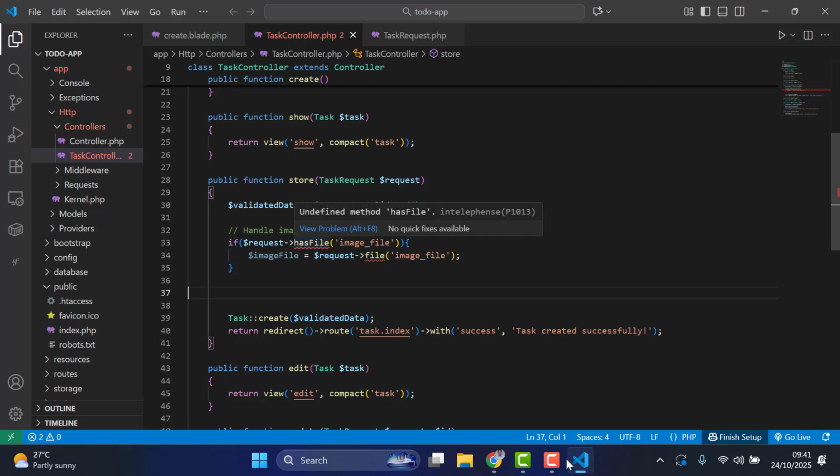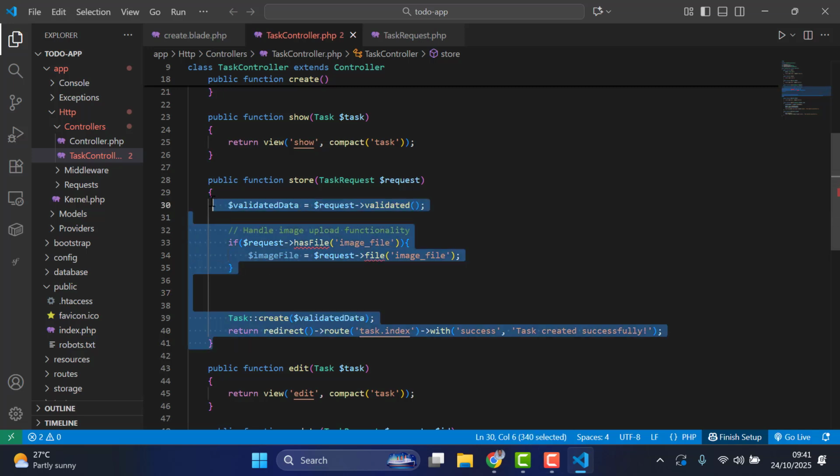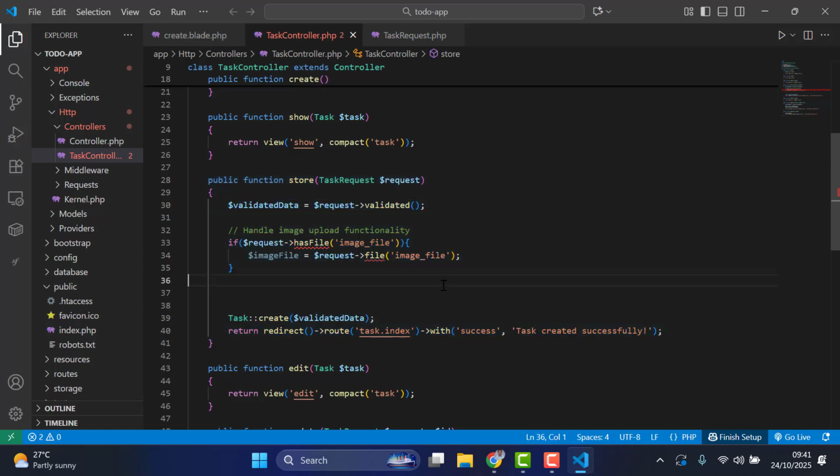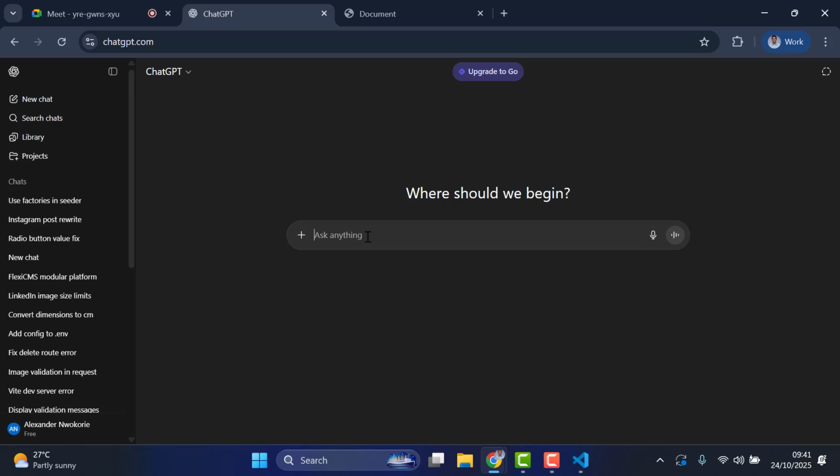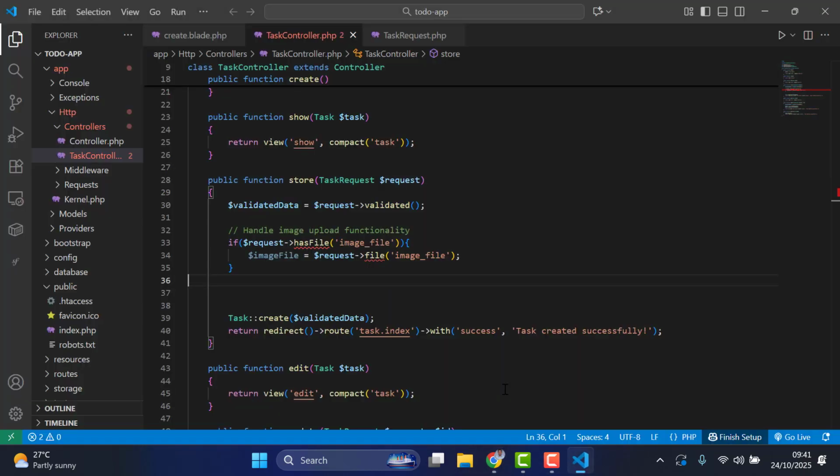This thing is annoying, but okay, let's do something. Let me just copy. Let me see. This was how I used to do it. Then let me see. Maybe undefined method PHP IntelliSense.